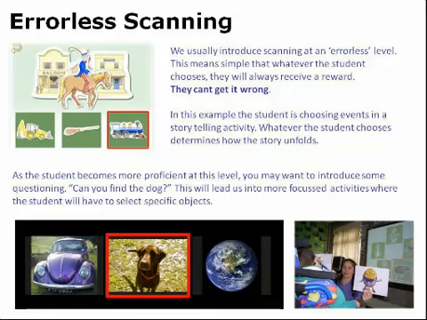So errorless scanning, a very, very easy way to introduce scanning. Wherever the child presses the switch, they'll get it. They can't get it wrong, and something will always happen. We can, at this point, introduce some questioning too. I wouldn't do it right from the very beginning. I'd do it a little bit later.